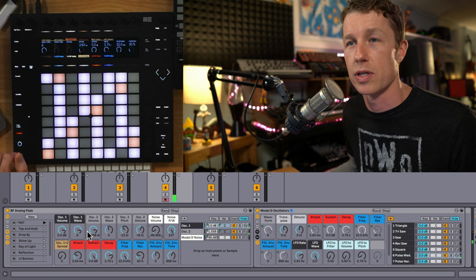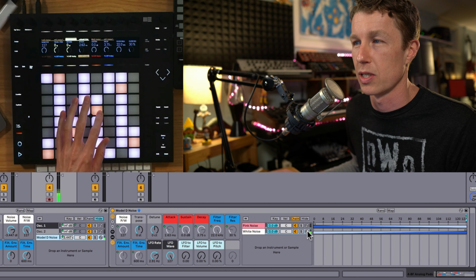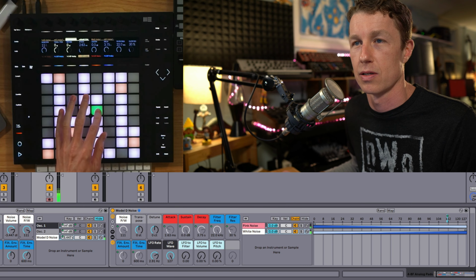And then we have the noise. I'm going to bring down these other two oscillators so you can hear the noise, because this is kind of cool. We have a white noise and pink noise fader. And the way this works is it just kind of fades between our white noise and our pink noise sound.